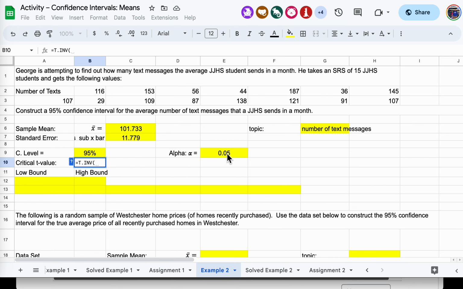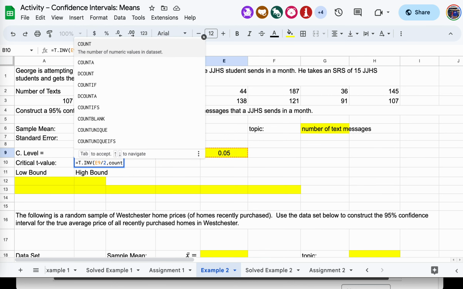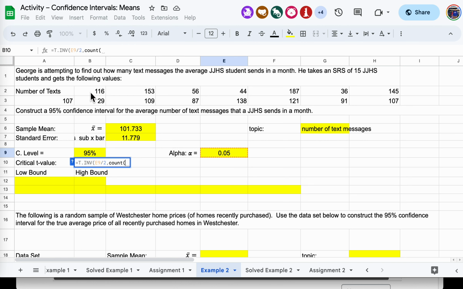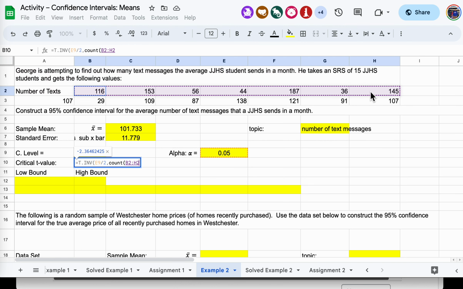The alpha value is what I have here, divided by 2. And then the degrees of freedom, so count, again, you don't have to use the count function. It's a tool.